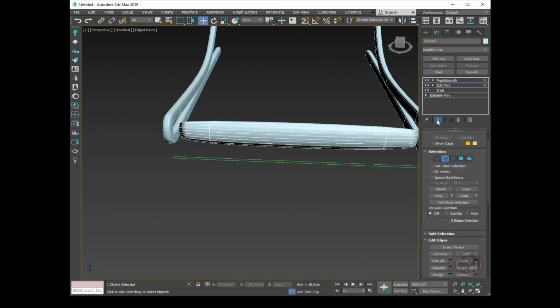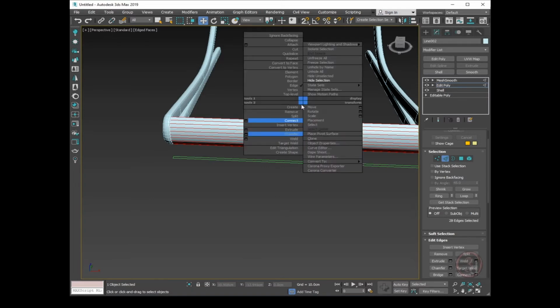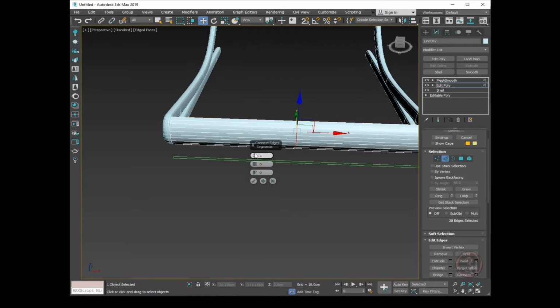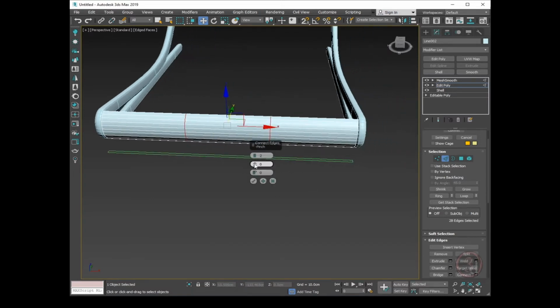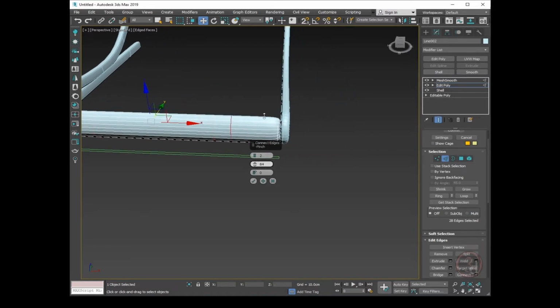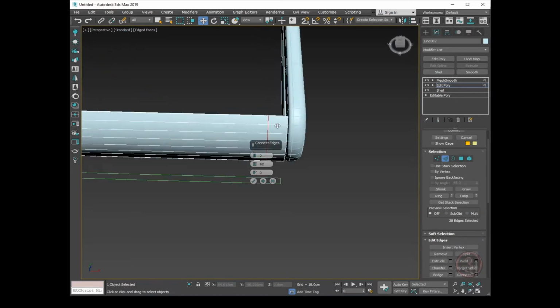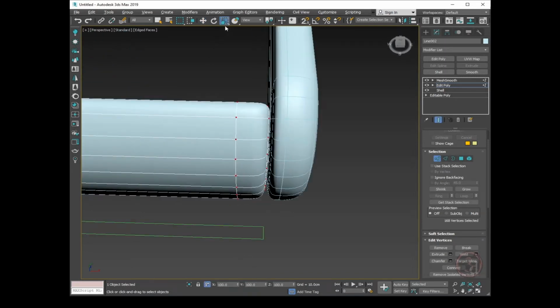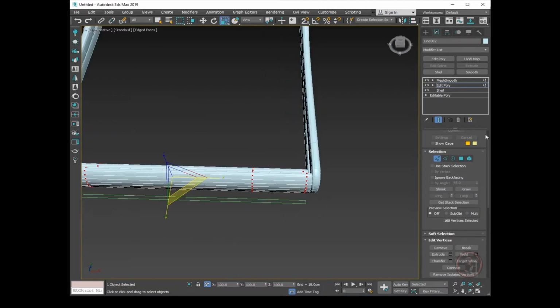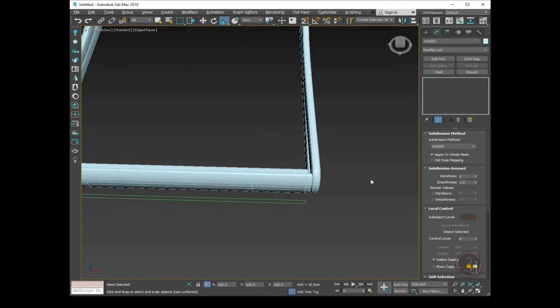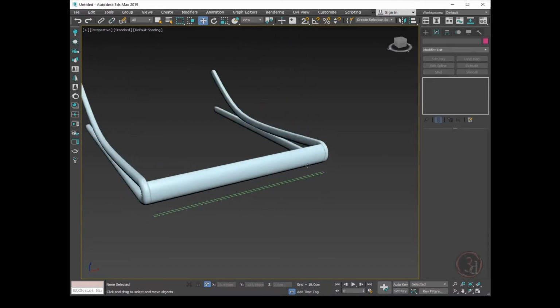After applying the mesh smooth, of course we have to add more detail edge loops to control the shape. Okay, and all the way, just a little bit. All right, fine. I think I should add more and then select all the vertex and then just scale it. Just scale it in the x-axis just to close in the gap.